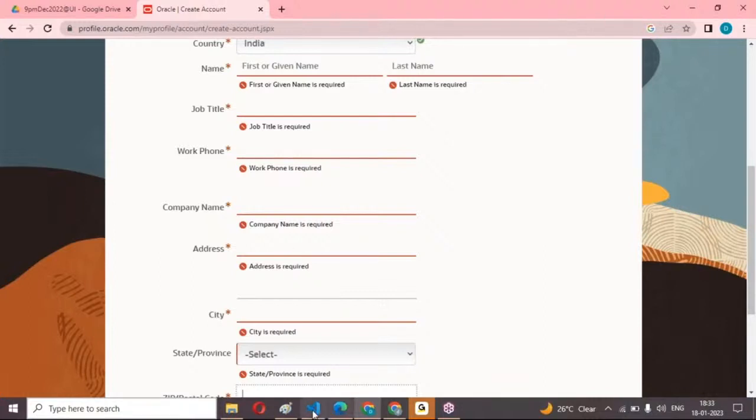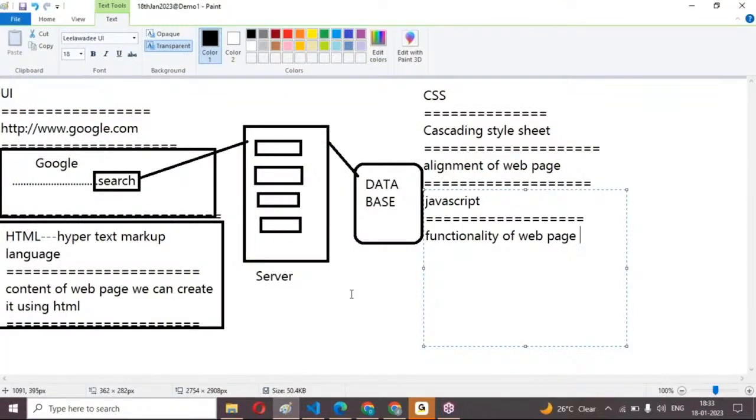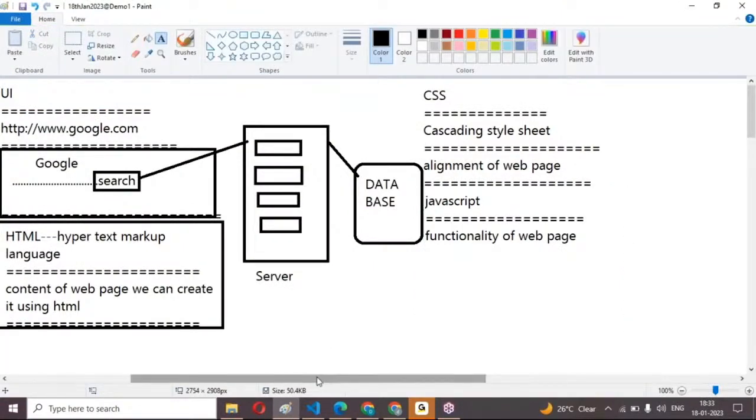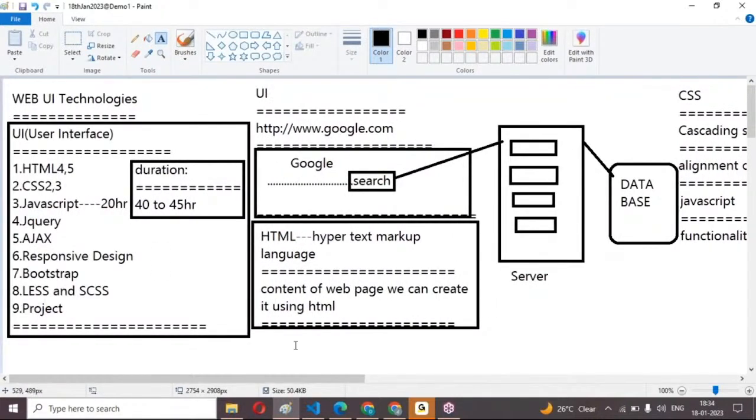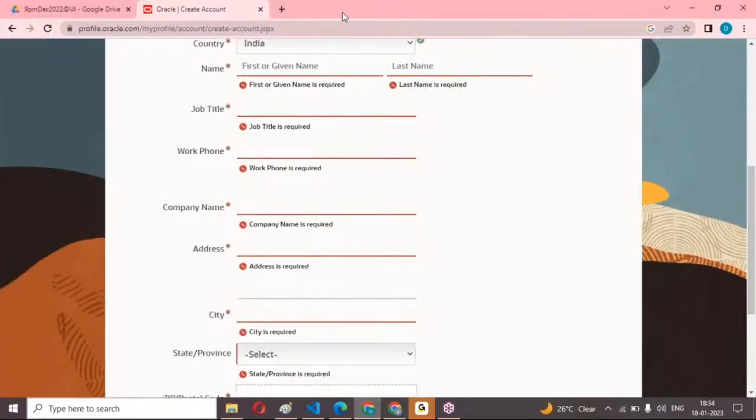Majorly, in today's session we discussed what is the use of HTML, what is the use of CSS, and the basic use of JavaScript. Okay, I'll show you some real-time websites.